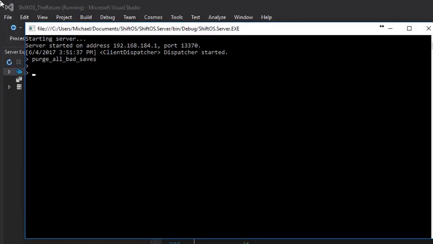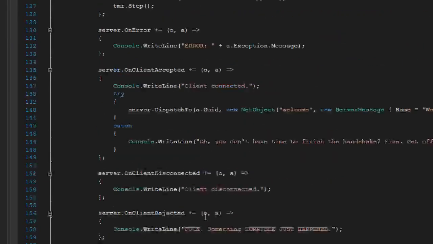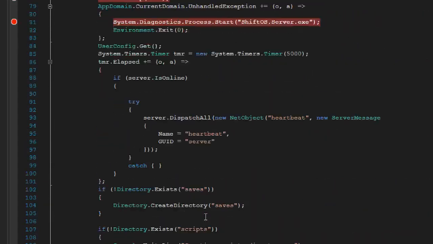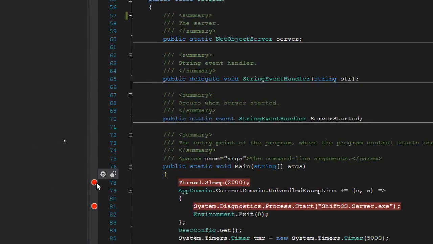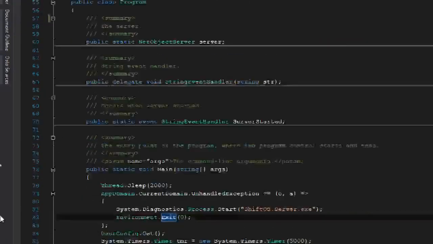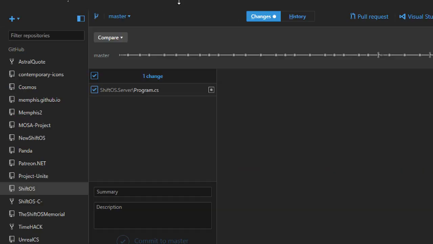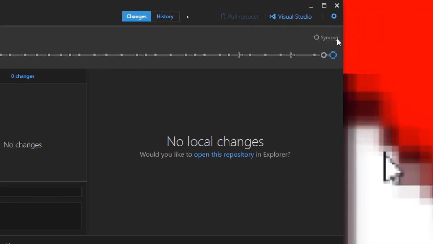Okay. So it runs now. That must have been an oddity, I guess. So now we get it back on the server. We did some code cleanup that we needed to do. GitHub. Let's get this show on the road. Fix major server reboot. Alright, sync.